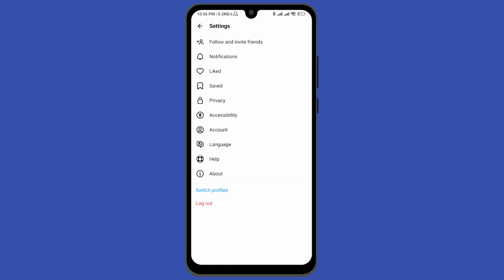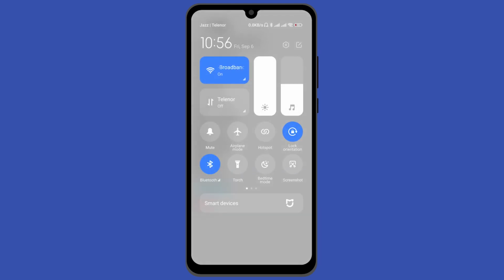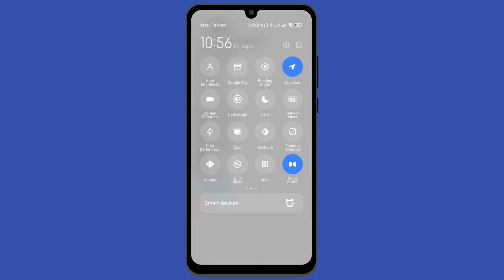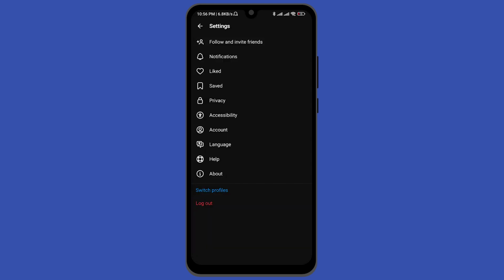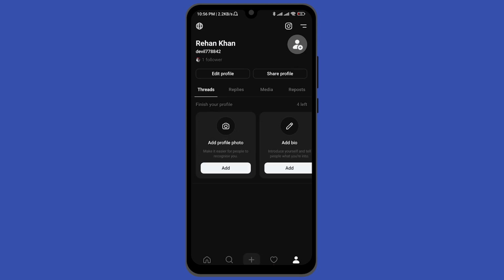And how can you do it? Just swipe up from the top of your mobile screen, and here find dark mode. And here you can see I have dark mode on my mobile phone. So I will tap on it. And you can see, by enabling the dark mode of my mobile phone, the Threads application turned into dark mode. And if I go back, now you can see I can use the Threads application in dark mode.